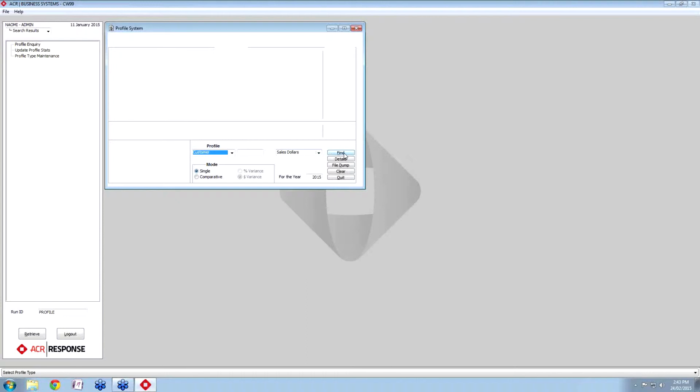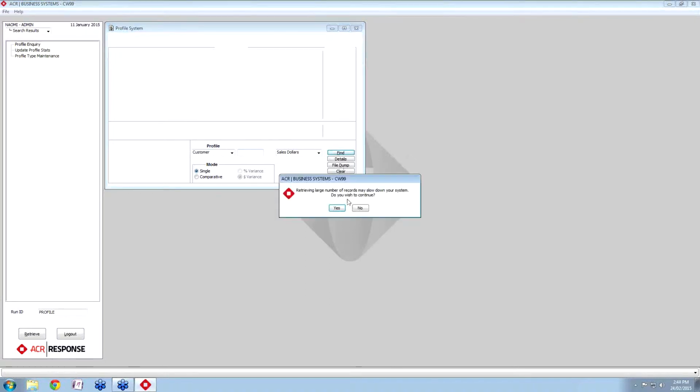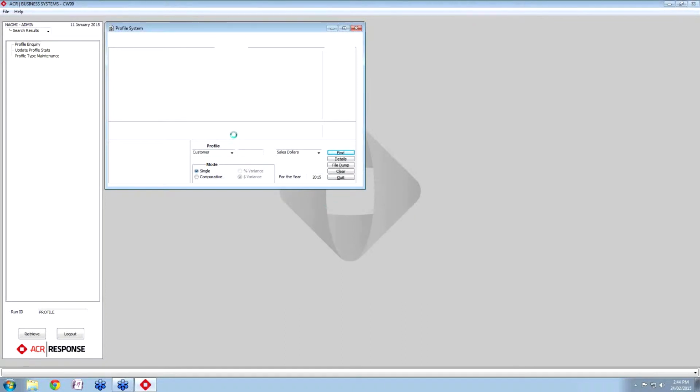And bear in mind, you can actually cross-reference it to your sales history report because that is what the information is based on as well. So it's like an interactive way of looking at your sales history. So if I click find, it'll just bring up a warning saying there's a large amount, but what we're looking at is subtotals anyway. So we'll click yes.